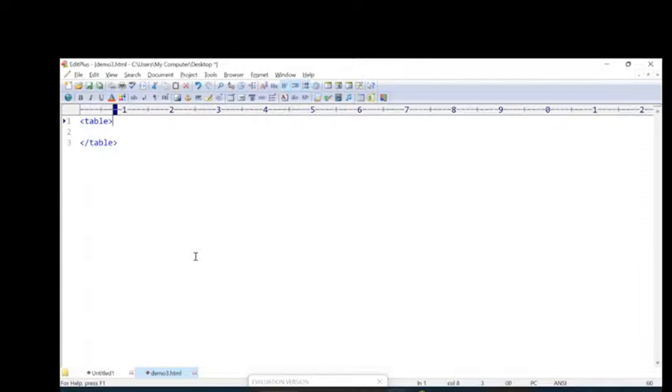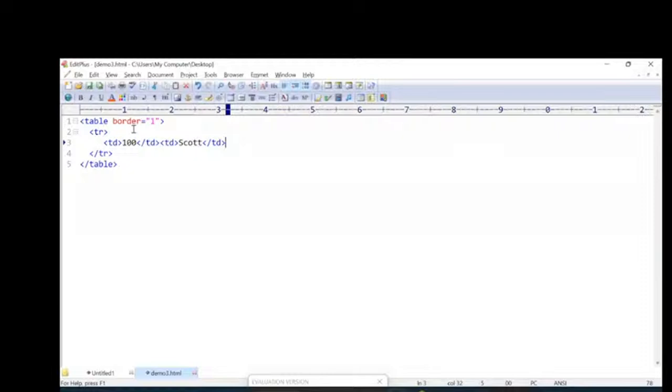Now this is the table tag. Yes, border is equal to 1 pixel, I am using. Inside this table, to place rows, TR is the tag we are using. Inside this, TD, that is a column. Another TD, that is one more. Save this and refresh. Now you can see the output we are getting here. One more row I am taking here.